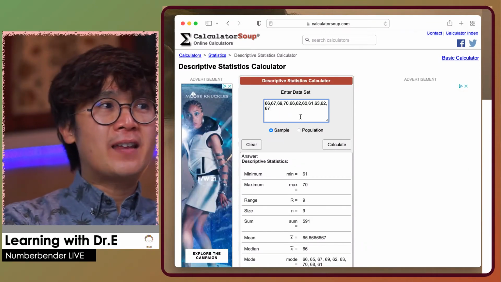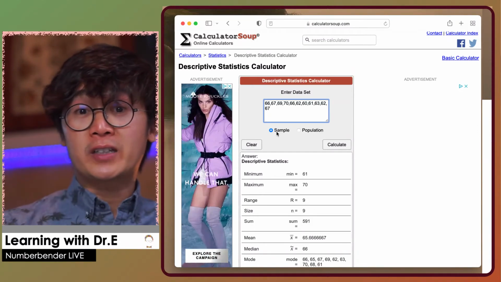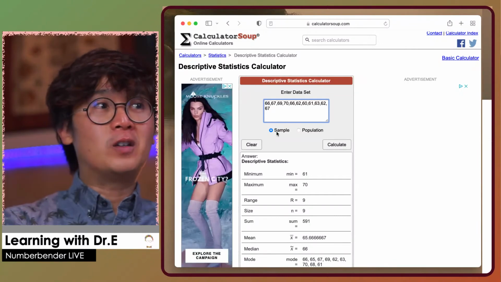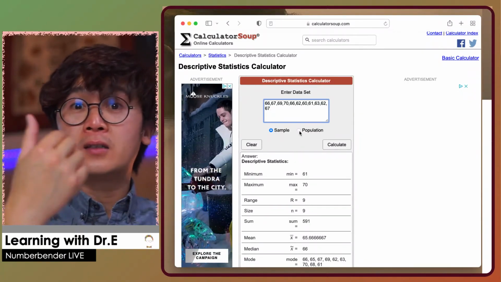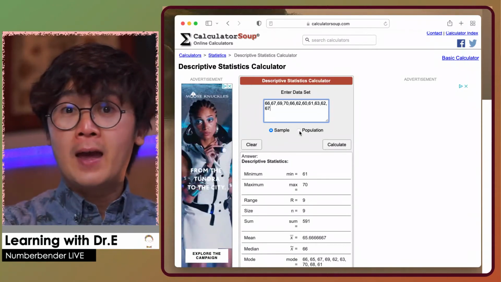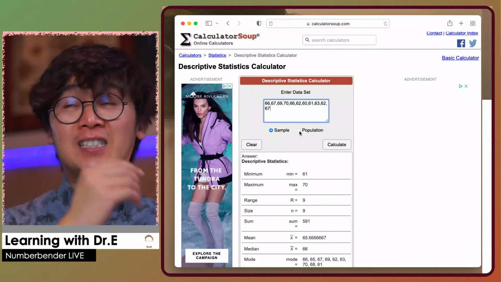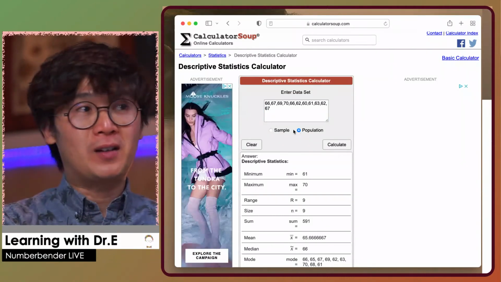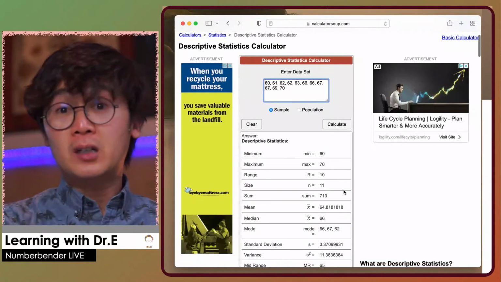So let's say that we are just using a sample of the students in Dr. E's classroom. Let's say Dr. E has 280 students and we only took this much. So it's a sample. And if you're going to use every single individual in your grouping, or the problem set is specifically telling you that it's a population, then you use the population. So let's say it's a sample and we calculate it, and now we have the numerical summary.